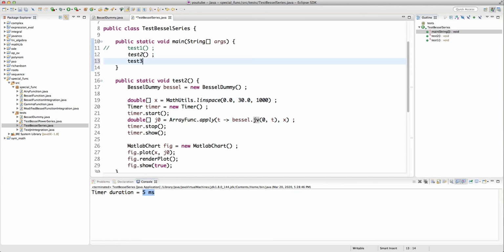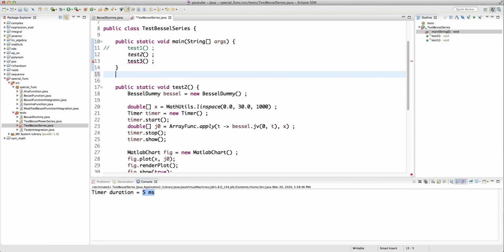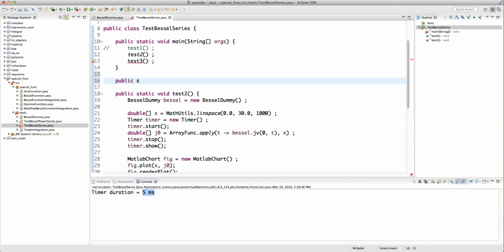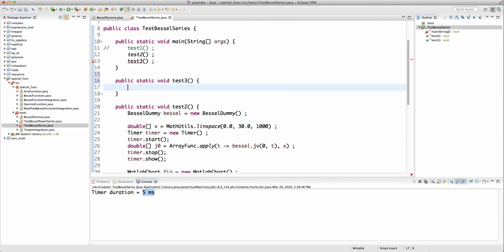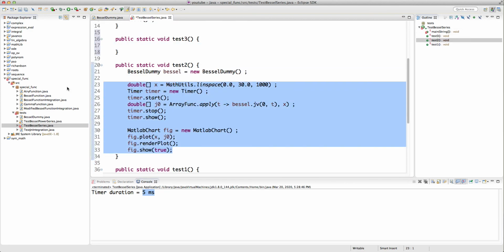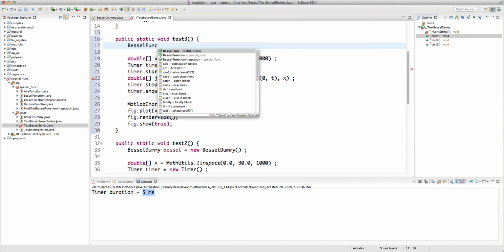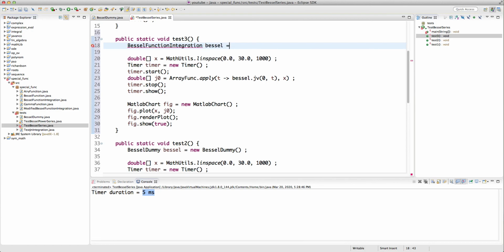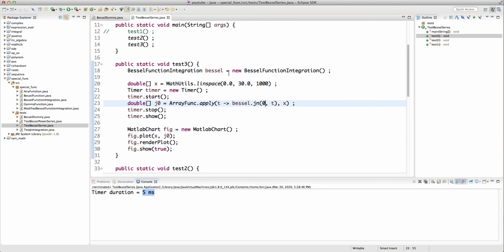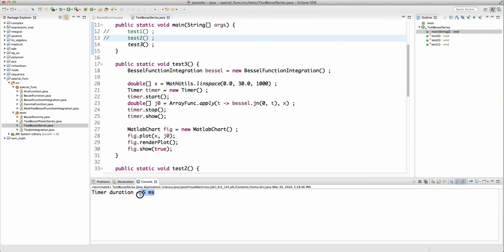Now let's obviously compare with our integration equation. So public static void test3, everything is basically the same here, but I'm going to create a Bessel function integration object. So in Bessel function we implemented jn, right, for integer numbers. But all right, so let's run test 3. So keep this 5 milliseconds in mind.